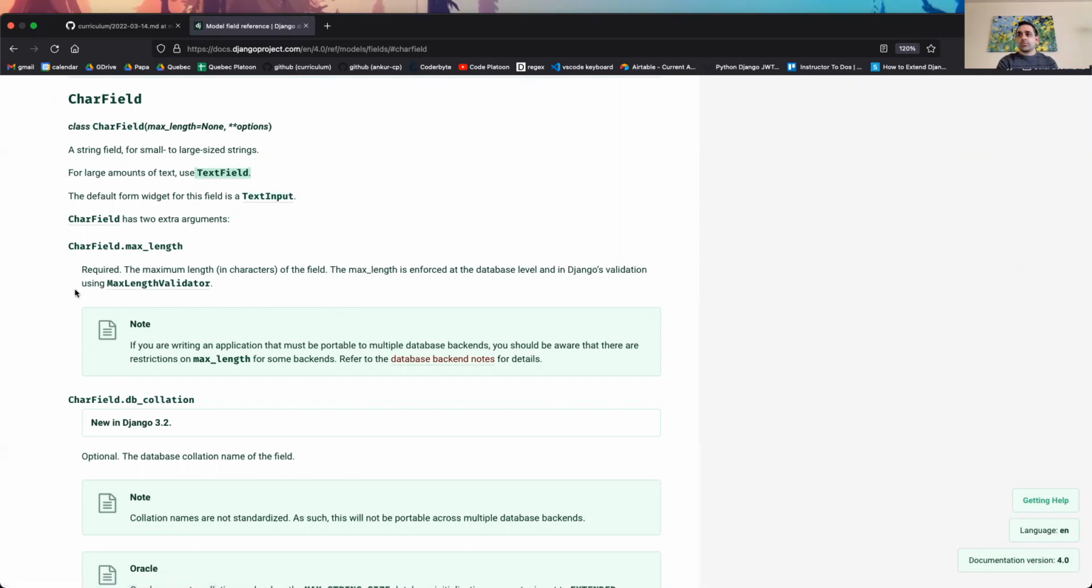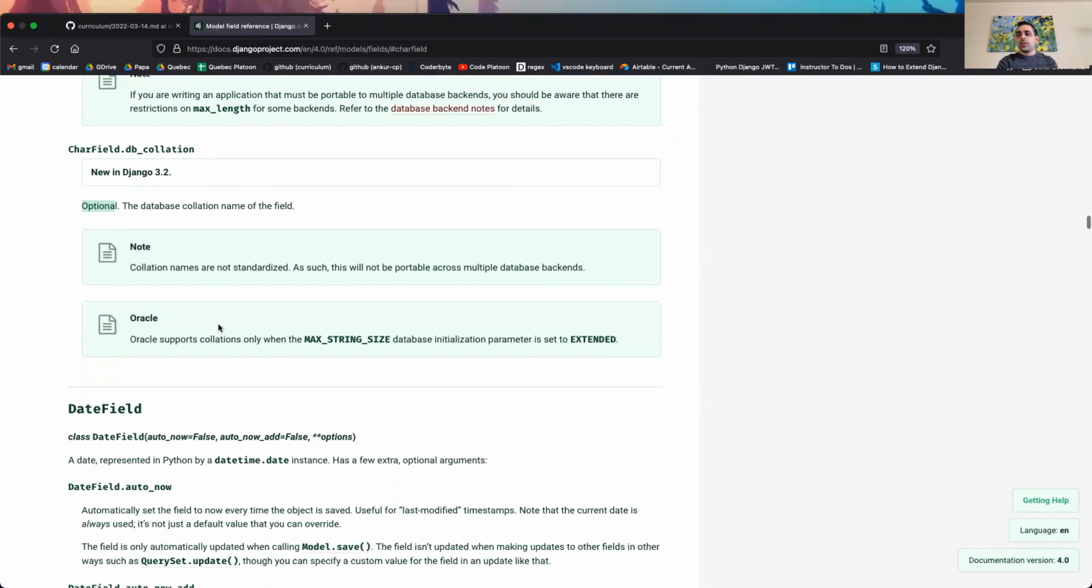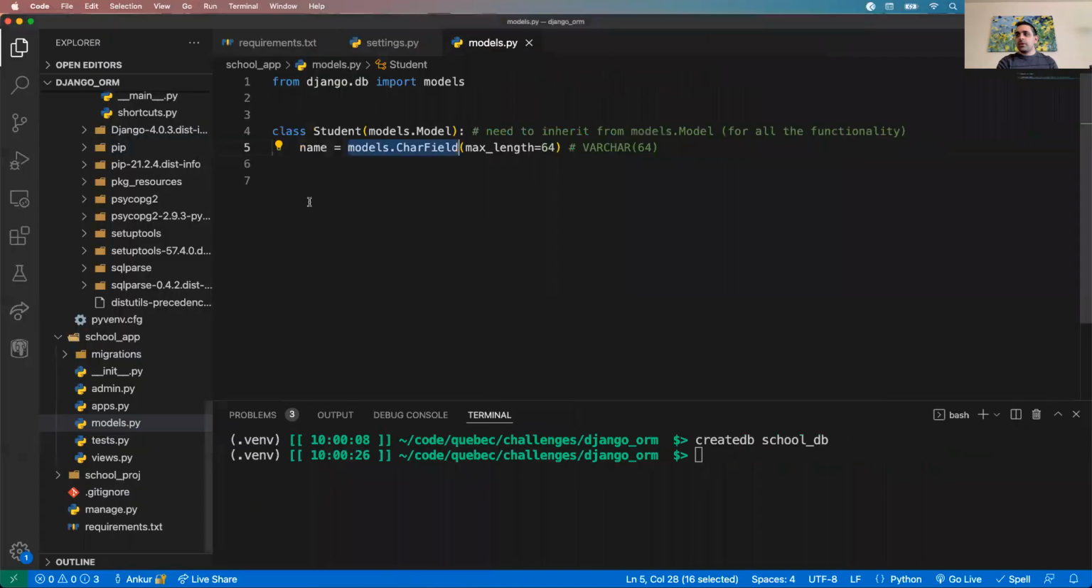So char field is what I'm using here. Notice that max length is a required parameter. It is not optional. So that's why we had to specify 64 characters, or how many characters we want. There might be some optional fields. So it looks like DB collation is an optional field. We can read more about that, but I'm not going to worry about collation right now. All right, cool. So we have our name field.